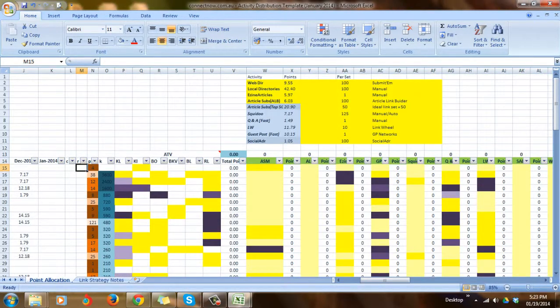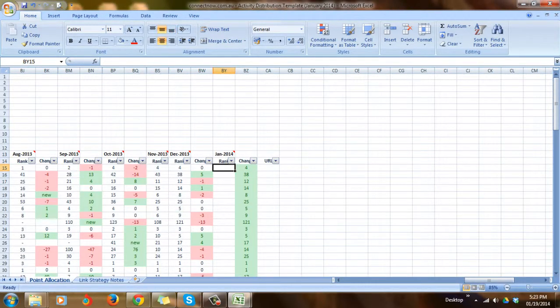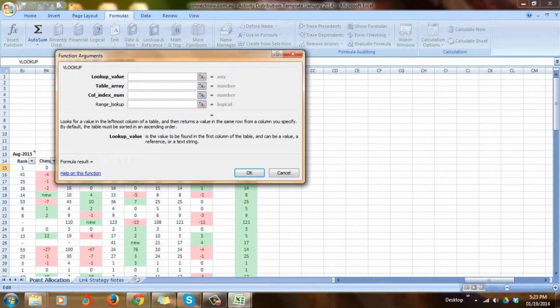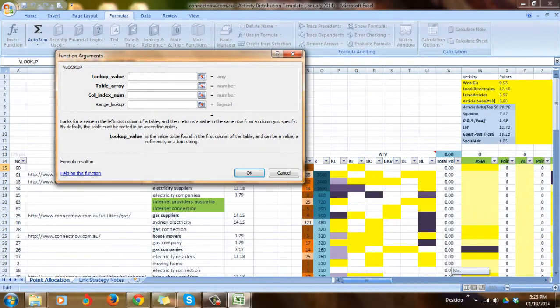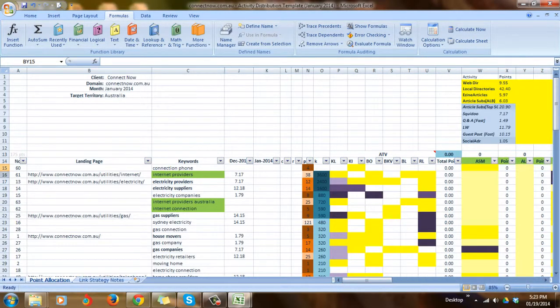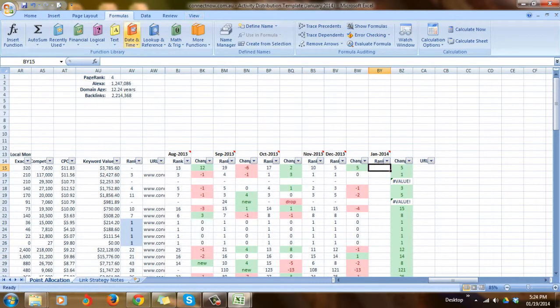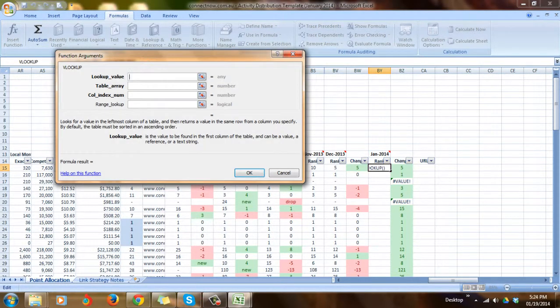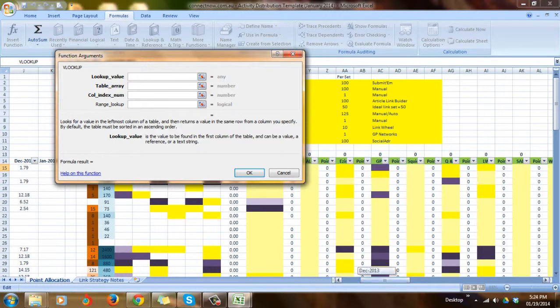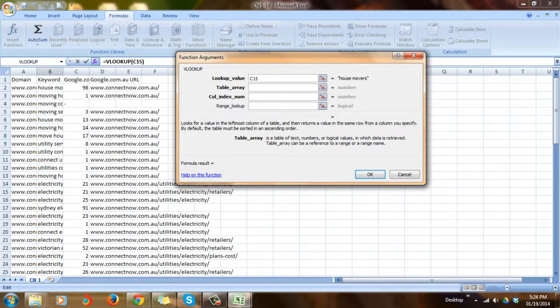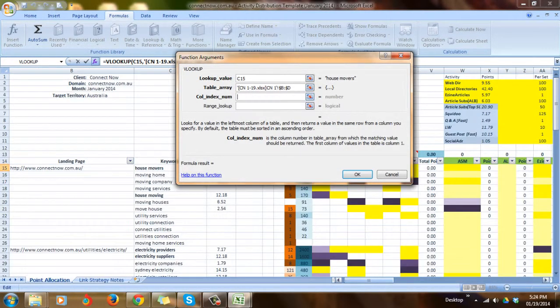Now we can do a VLOOKUP for the ranks. So let's do VLOOKUP. Lookup value is the keyword. Wait, I'll just sort the numbers here from smallest to largest. Okay, let's do VLOOKUP. Lookup value is the keyword we'll be searching data for. Table array is this one. Column index number is second. And lookup is false.